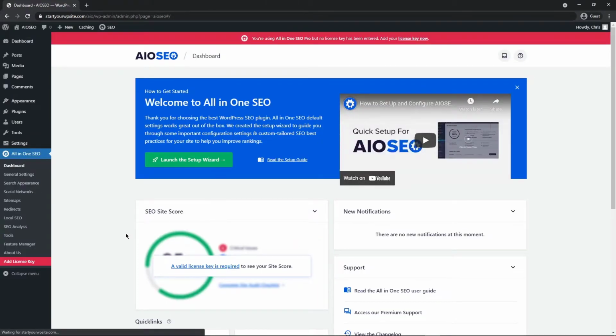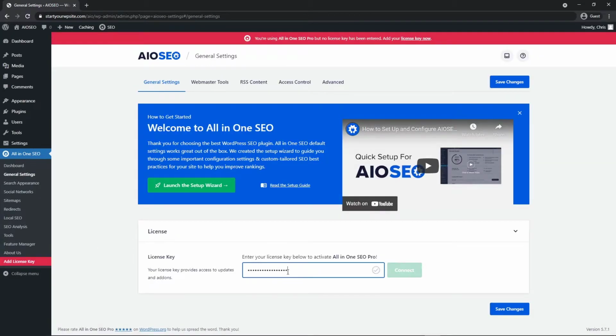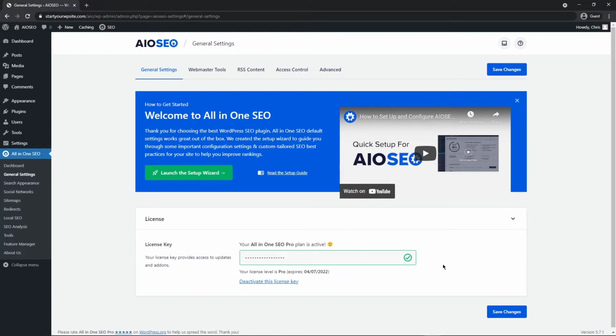Next, we need to activate the license key, so I'm going to click on Add License Key. I'm just going to paste that license key right here and click Connect. And you should get a green success checkmark here if everything went well.